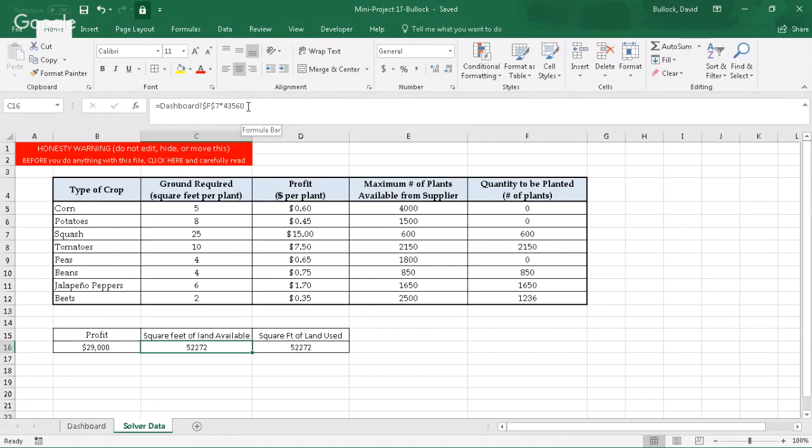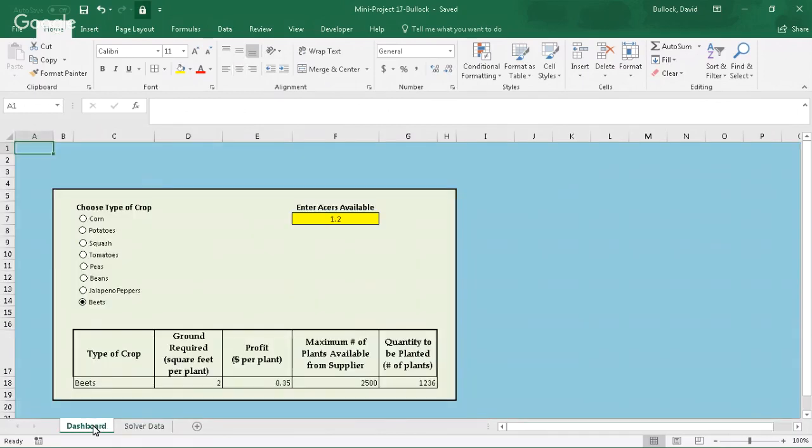And I just times that by an input on the dashboard, because it asks you to put an input on the dashboard of what size land you have. So that's why it's that instead of just the 1.2 times it. I got it related back to this input here of how many acres you got. So, cool, that's there.